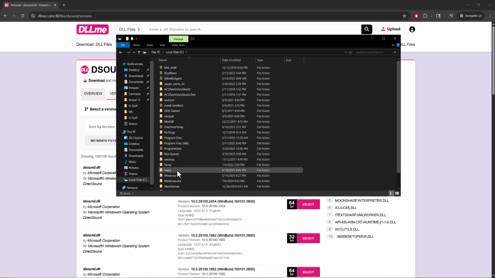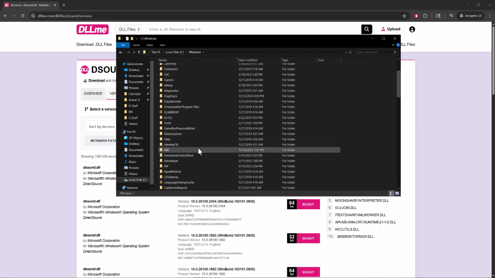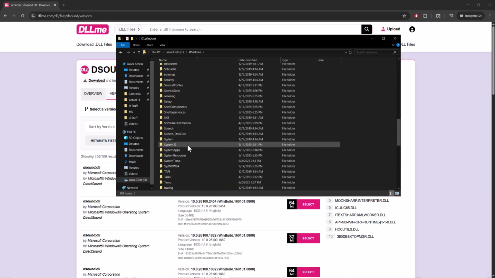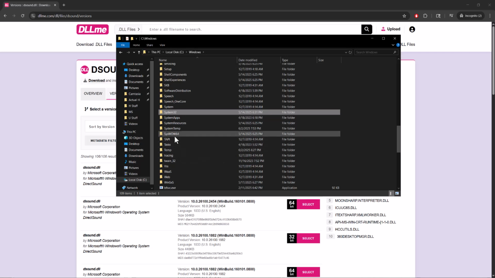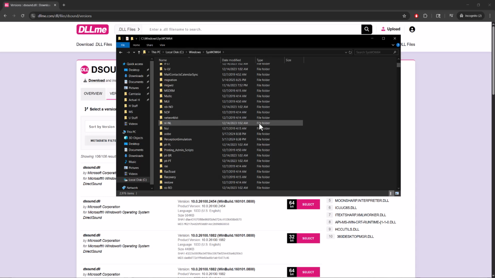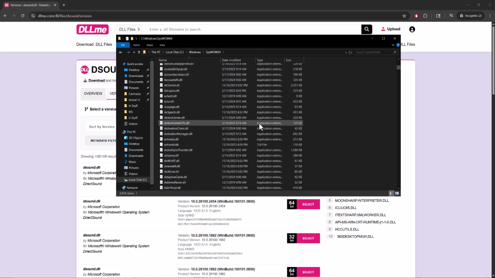Once you do that, open up a folder, go into this PC, go to local disk C. In here, find the Windows folder. In there, find the folder called System32 and SysWow64. The System32 one is for the 32-bit, and the SysWow64 is for the 64-bit. Copy the applicable one that you downloaded and just paste the DLL file in here.